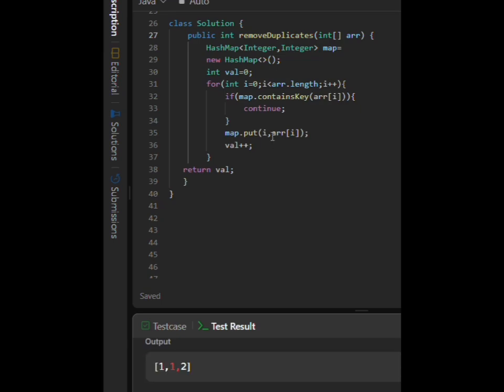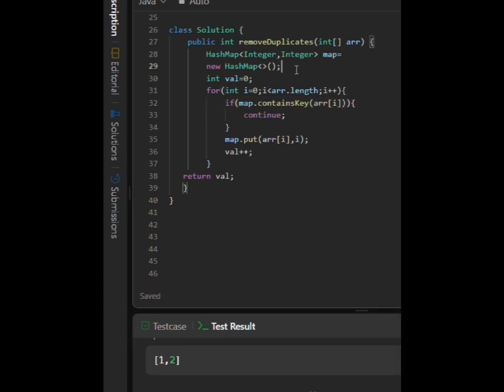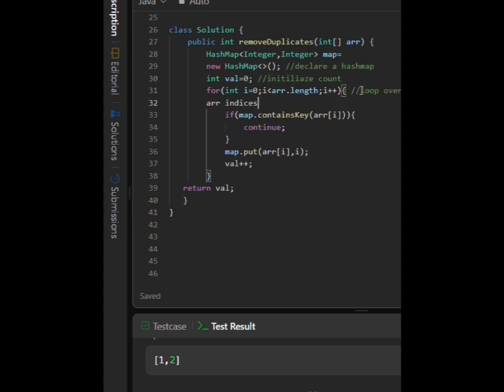I think we need to change a bit here. So array of I comma I. After adding, we'll be doing value plus plus and then return the value. So here's how we are going to do it. That is, the hash map declaration and value is equal to 0. That is the initialization, which we will be incrementing once we have added to our hash map.